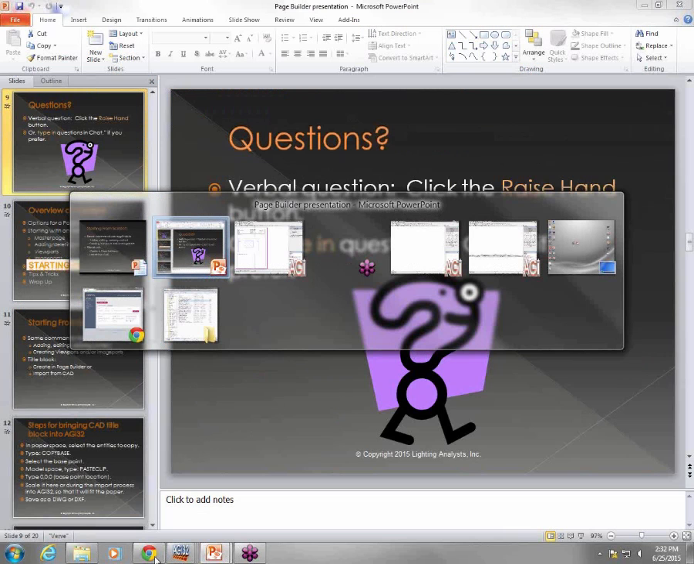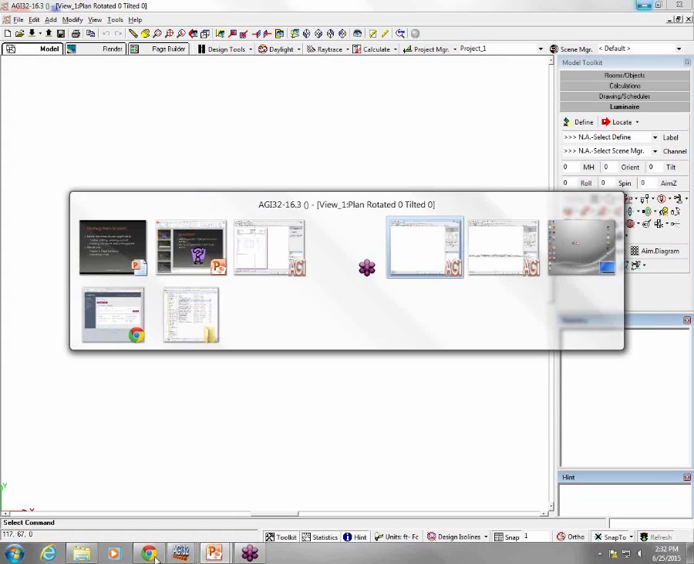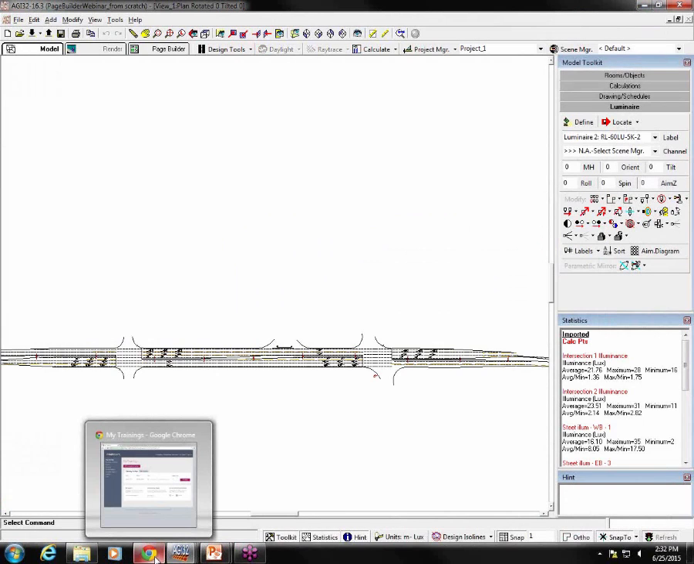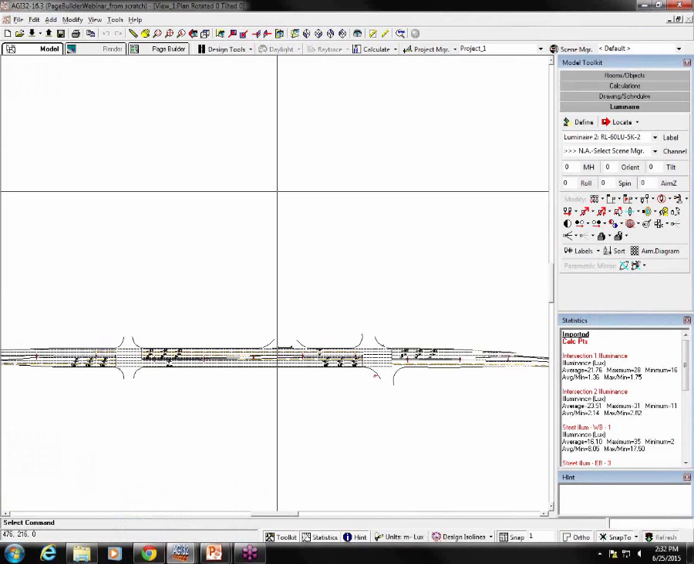So let's go to AGI 32. Different project. As you can probably tell, this is a roadway project. It was calculated with the direct only method, so we don't have anything to see in render mode. I also want to point out that the units of distance for this file are meters. See down here, meters in lux?